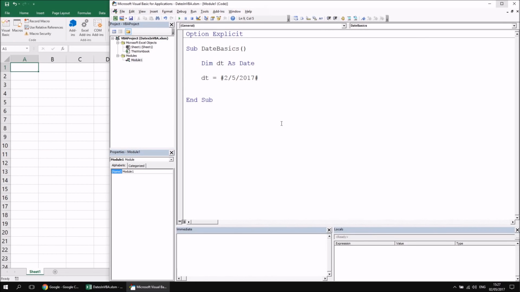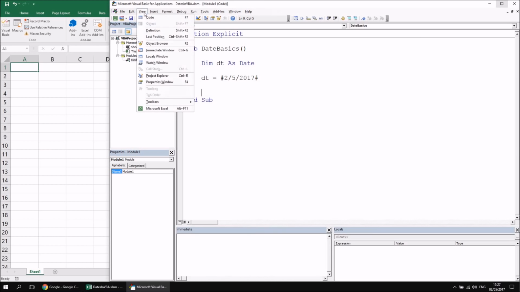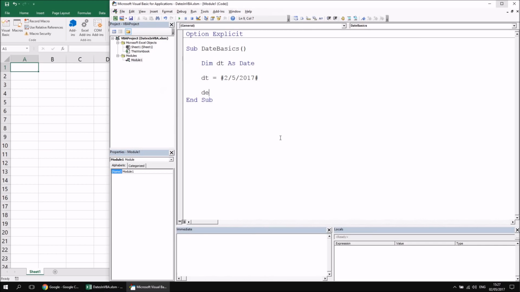I'm just going to restore down my VB editor window. If you haven't got the immediate window and locals window displayed, then the View menu is where you'll need to go. So you'll see them both in the View menu. And all I'm going to do then is say Debug.Print dt. I'm going to say MsgBox dt. And then I'm also going to say Sheet1.Range("A1").Value = dt. So I'm going to write out that value into several different places.